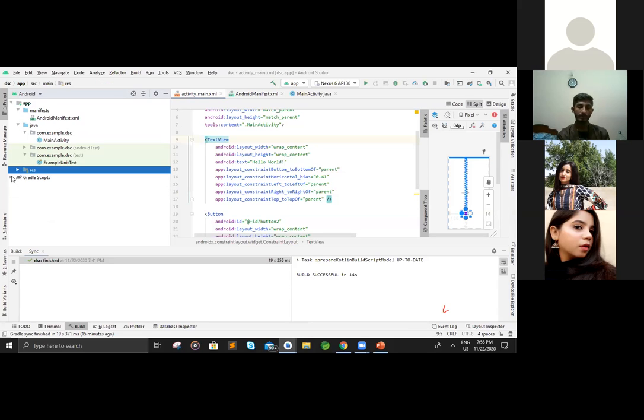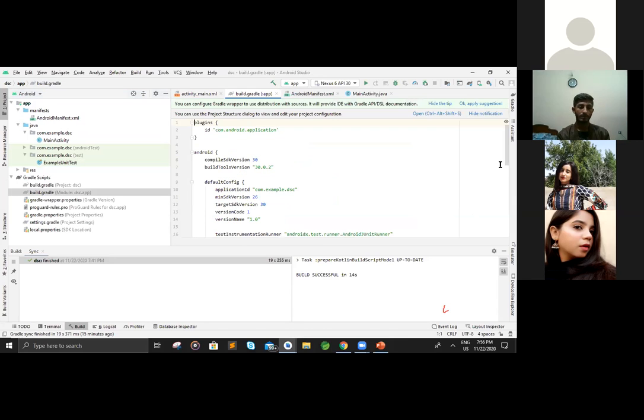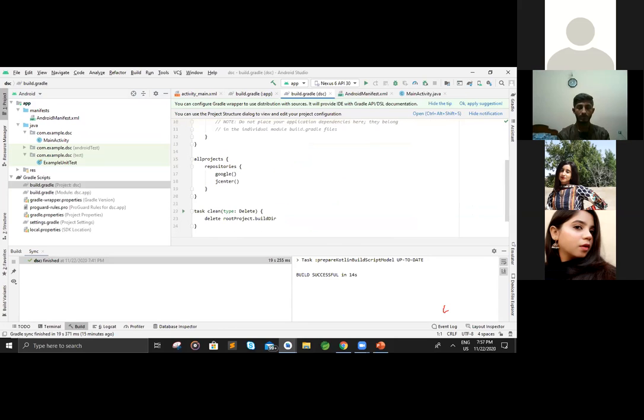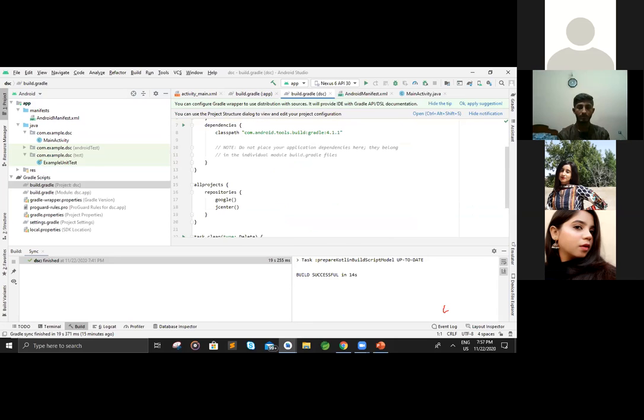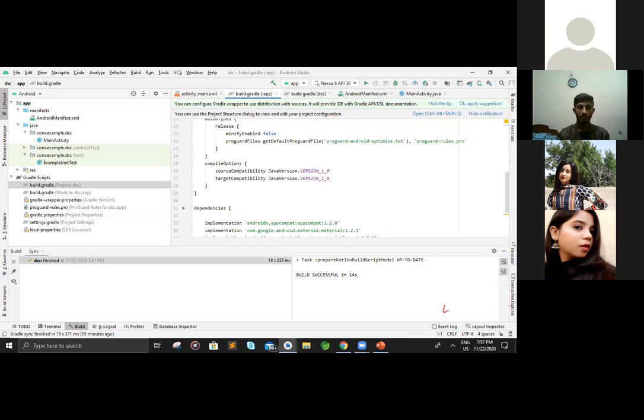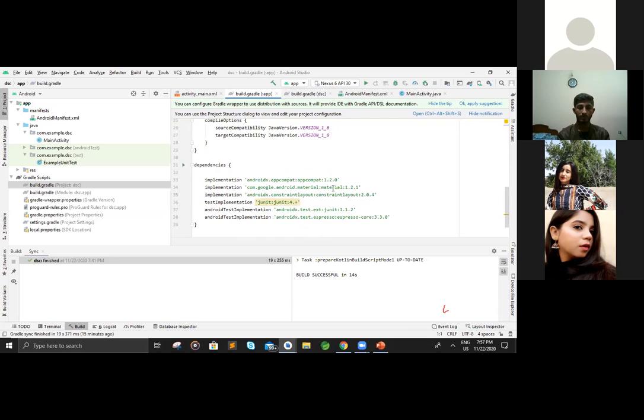And in Gradle scripts, you have the project-level build.gradle and your app-level build files, in which you actually add all those dependencies and all those SDKs that I have been talking about. You need to add those SDKs and all those things in these files. All those dependencies you can add here. Your build types, your versions, everything you can add in here. So that's it. That's all about Android Studio.